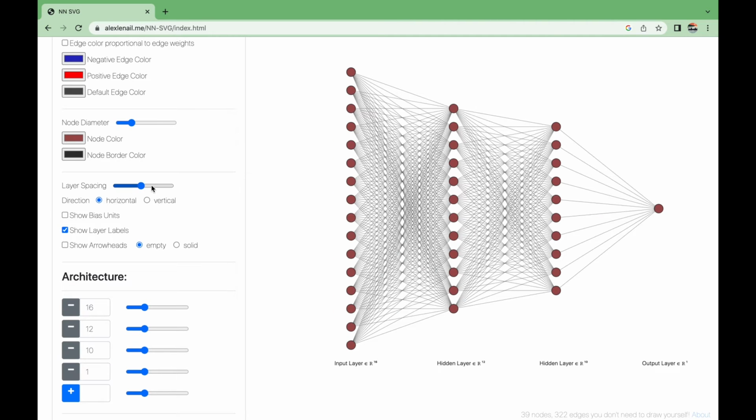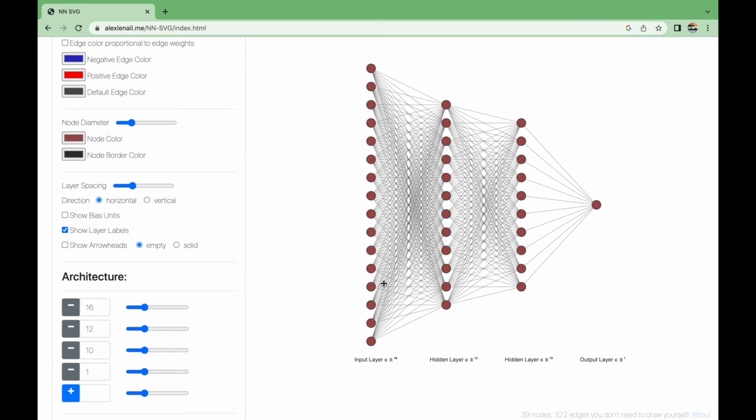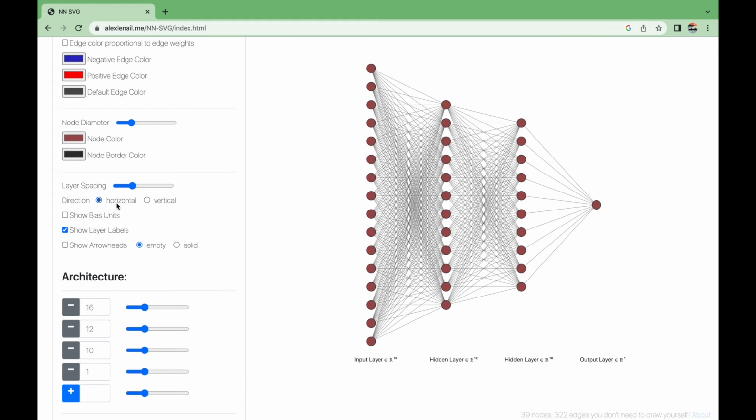Then you can change the line spacing between the layers, and this is currently the horizontal structure. As per requirement, you can change it to vertical too from here. Then from here you can show or hide the labels of the layers. If you wish to show the arrowheads, you can do that from here.